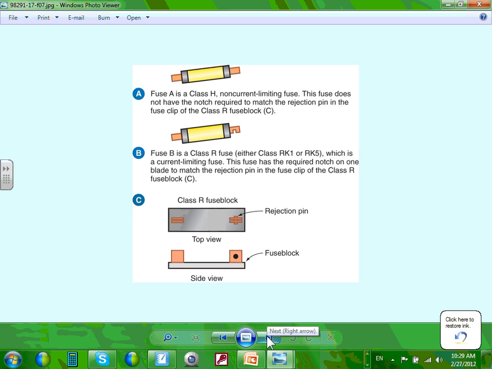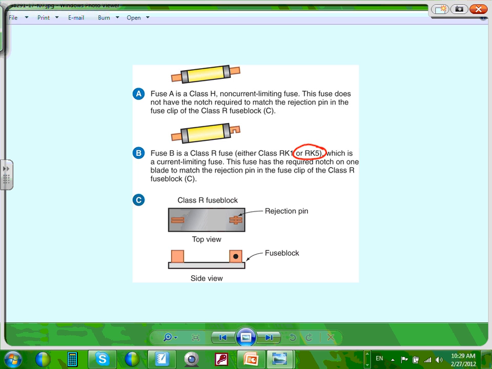Okay, fuses, guys, the current limiting fuses. If you look at this little notch, this one is actually an RK5, isn't it? I thought it's an RK5. Can you guys look at the RK5? This is a current limiting fuse right here. Can you see this little notch here? They cut it so when you put it in, it doesn't fit in a non-current limiting. If you have a fuse that's current limiting, you don't want to put in a non-current limiting because you screw up the system.